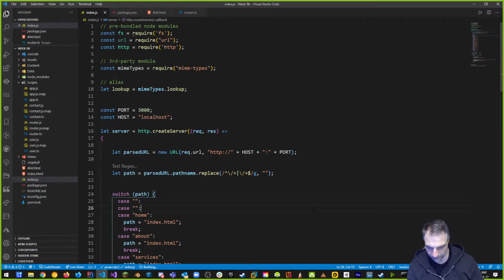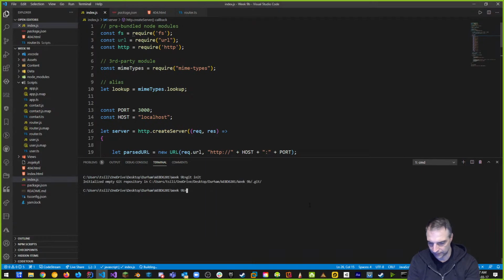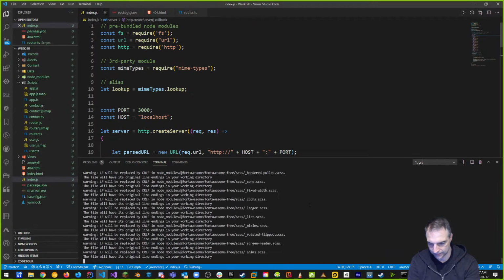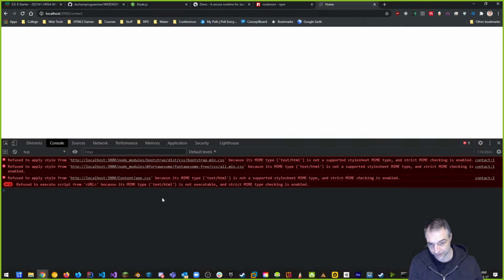So let's stop everything. Stop our page, and we'll say git init, git add dot, git commit -m. It's a lot of work, right? That's what I'm saying. Tons of work just to make sure our page links properly and all the stuff works properly. And there's going to be more work because Node is bare bones, guys.